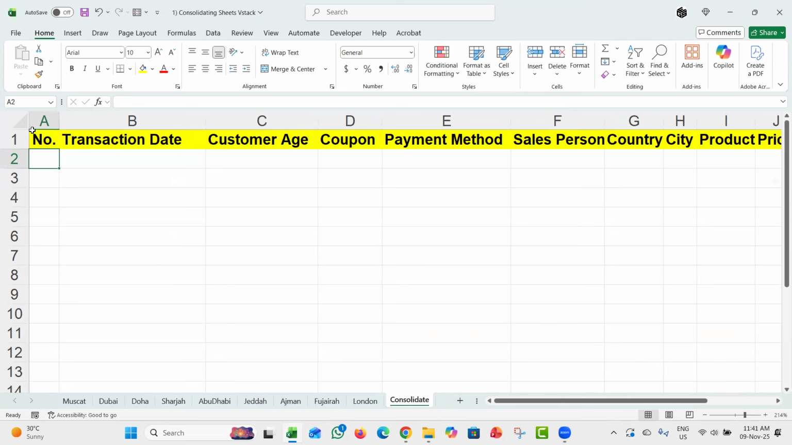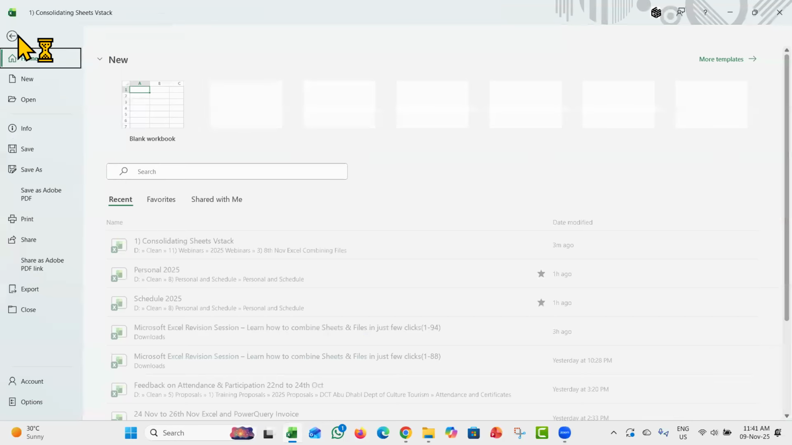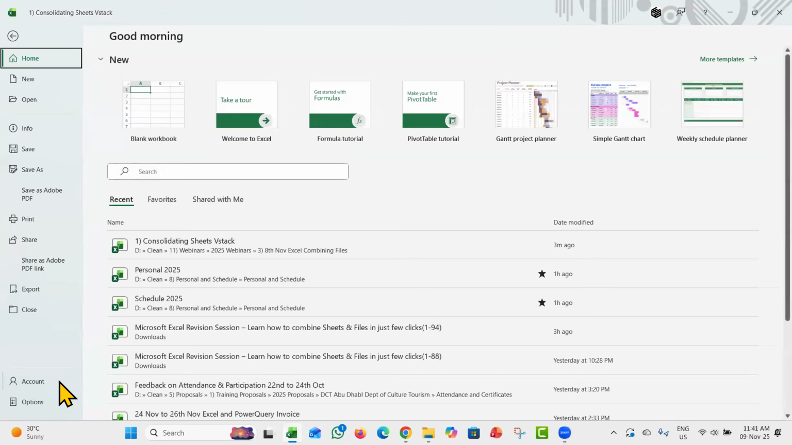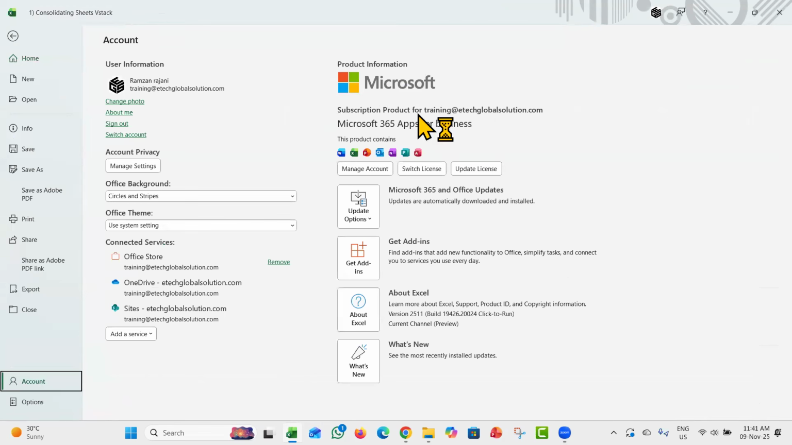I'm introducing you to a new formula which is available only in the Office 365 version, means in the latest version. Okay. So first, how will you come to know that your version is the latest one? For that, you will go to the File tab. In the File tab, you will go to Accounts. And over here, you will see the subscription. So I have a Microsoft 365 app. Means this is my latest version.